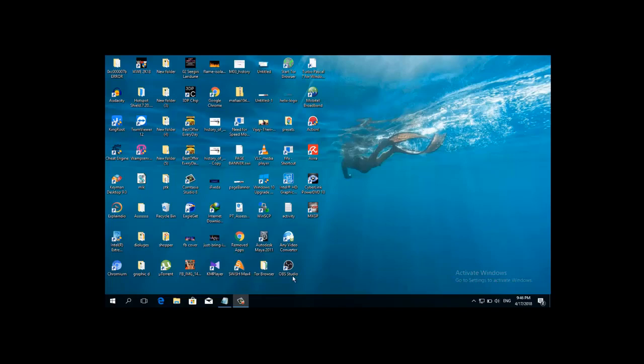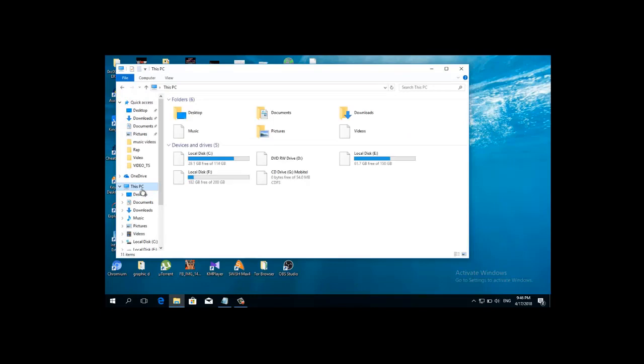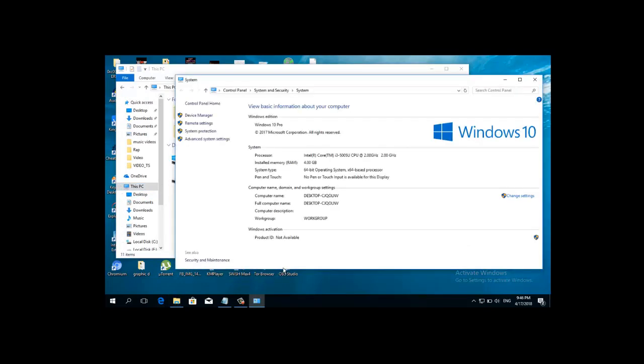Not only there, I can show you my computer. Right-click This PC, then properties. See, Windows is not activated. Read the Microsoft software license terms, product ID. It's not activated. It's easy to activate, I'm going to show you. Just follow my steps, guys.